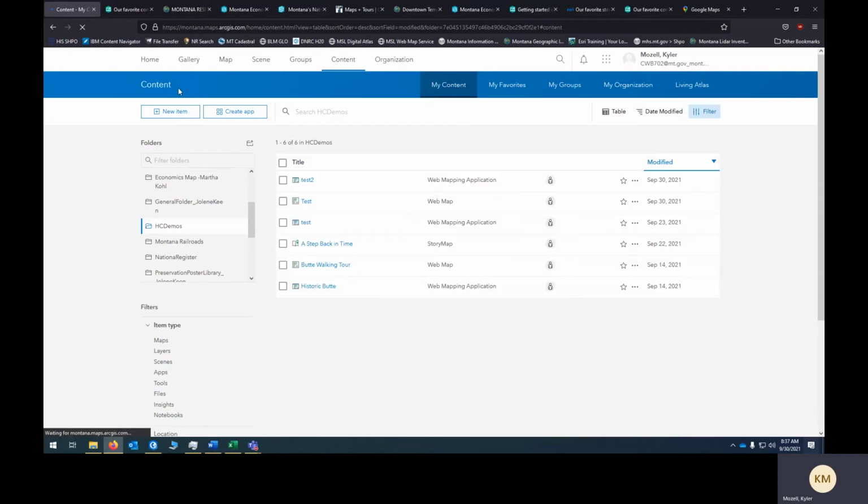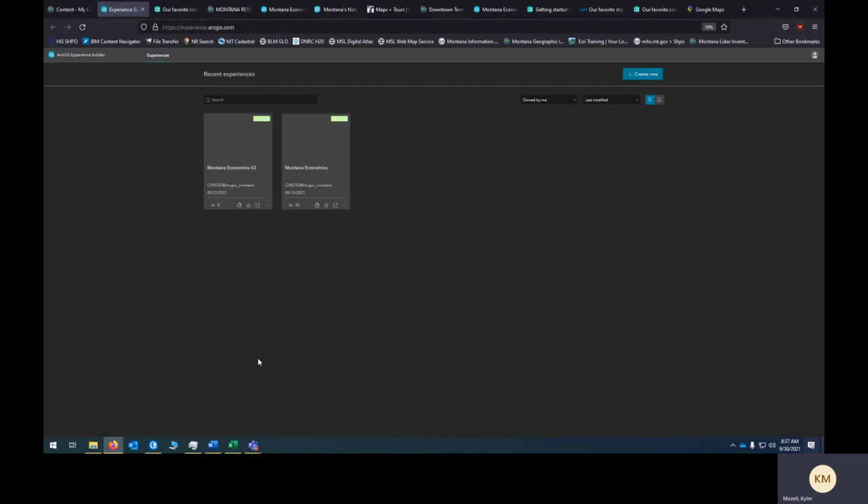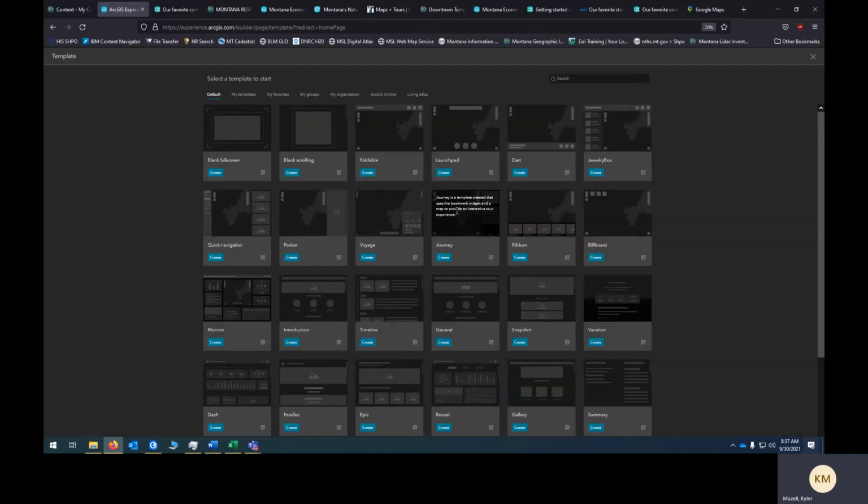So from here, we'll take a look at StoryMaps. Actually, before we get into StoryMaps, we'll take a look at Experience Builder real quick. This will just be a very quick overview of Experience Builder to show you some of the potential things that can be done with it, without getting too much into the weeds of how to make it, because it can get beyond the scope of this presentation.